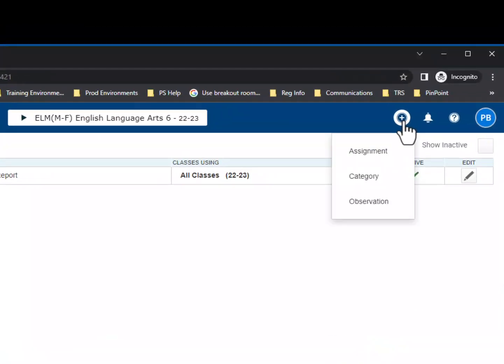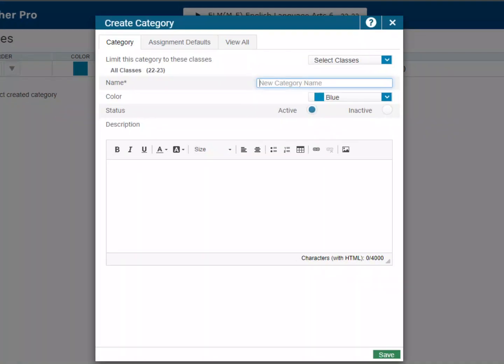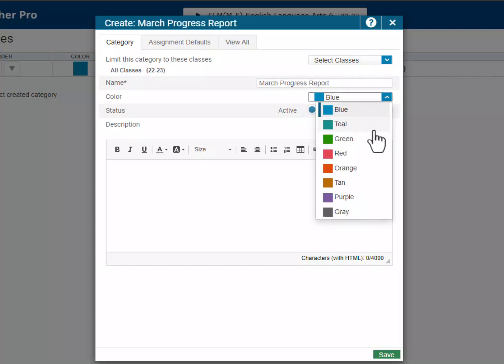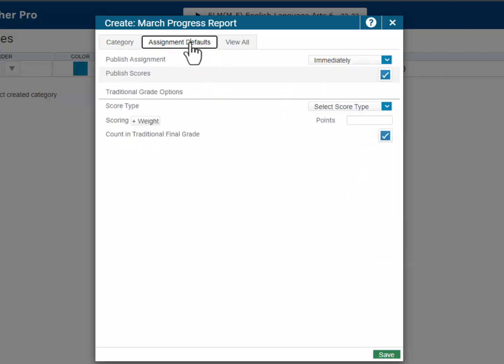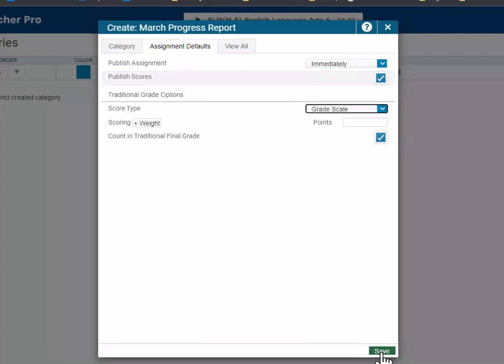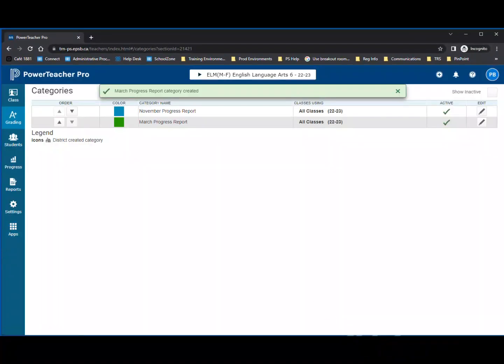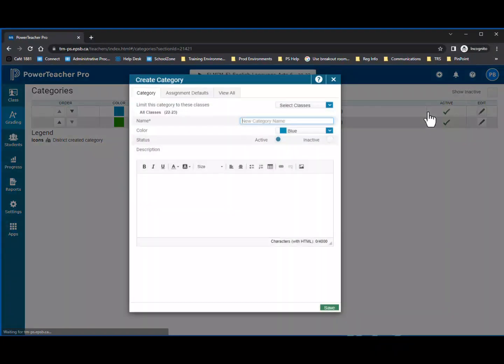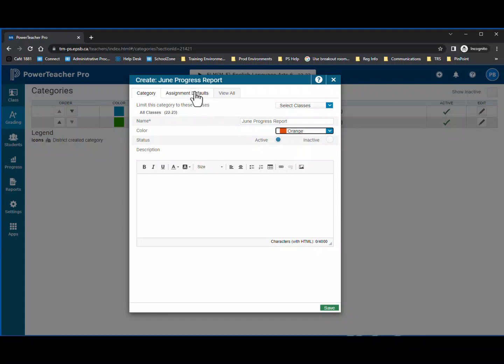I'm going to repeat the process to create more categories. So I have a March Progress Report category that has a color set with it, and the assignment default is set to Gradescale. And I'll do the same. So I have June Progress Report and my final year mark categories, all set with a color code and a Gradescale on the assignment defaults.